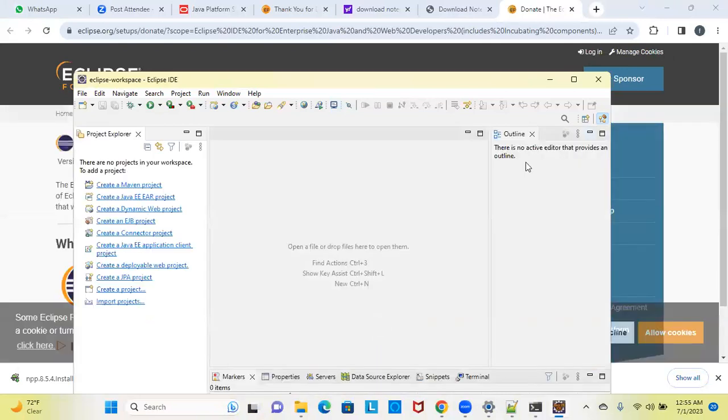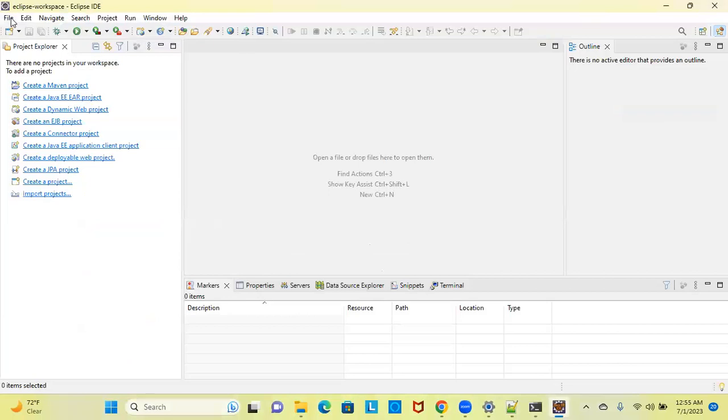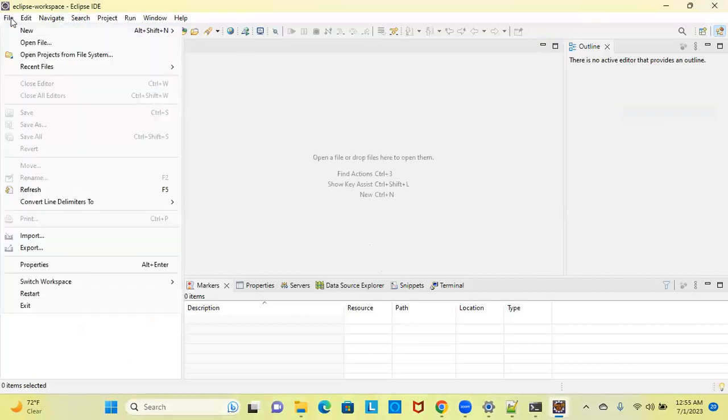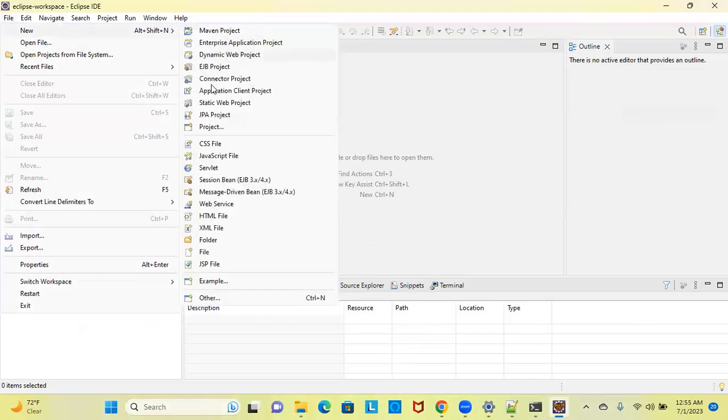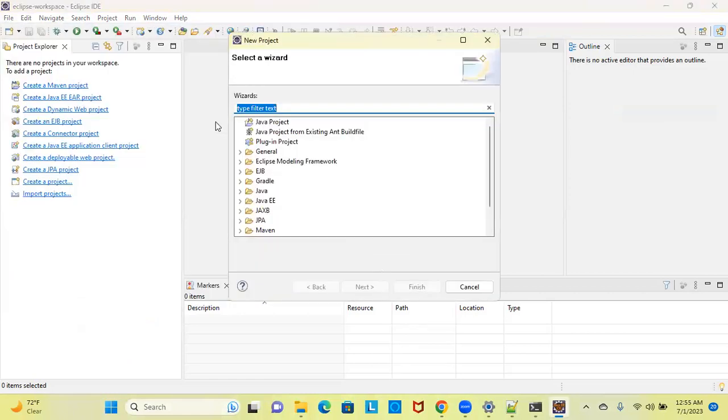Now go to File. This is how I do it. Go to New and go to Project. As this is your first time, just go to Project and search for Java Project. Very first option. Double click that. Yeah. Next.